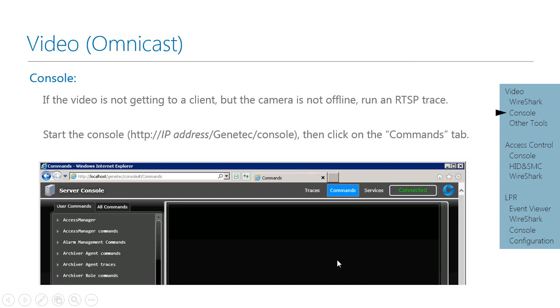We're going to move on to see what we can find out from the Security Center console. The console can be run for the server, for the config tool, or for the security desk as well. So to get to the basic server console, open a web browser and type in HTTP, then the IP address of the server, or if you're on the server itself, you can use localhost as well. Then /genetec/console. Now, if you have a console password set up in the server admin, you're going to need to enter that first. And once the console is open, you need to go to the command section up top here. By default, it opens up in the traces.